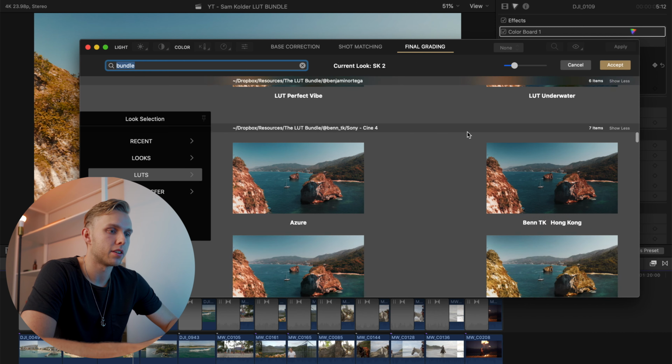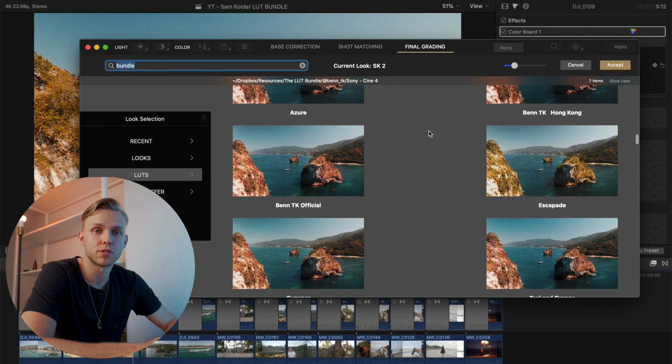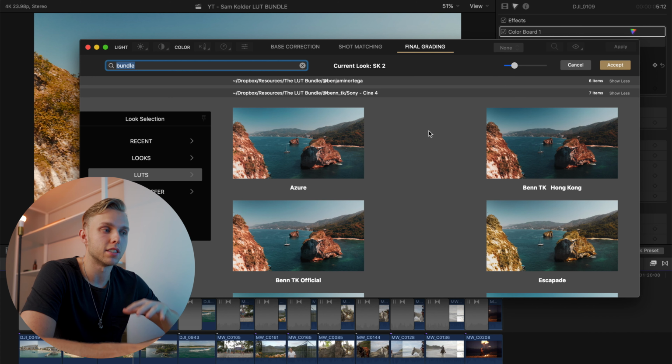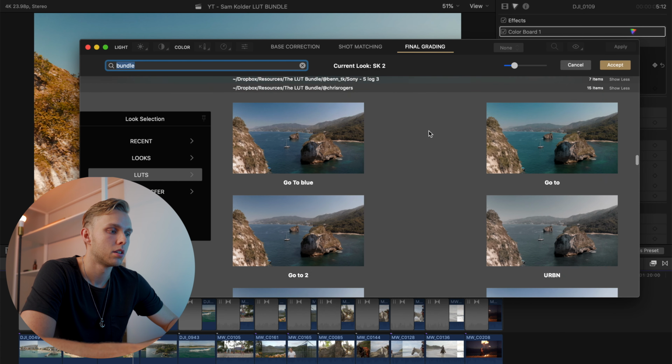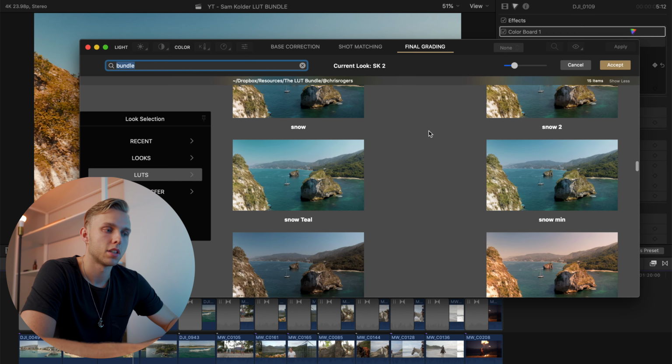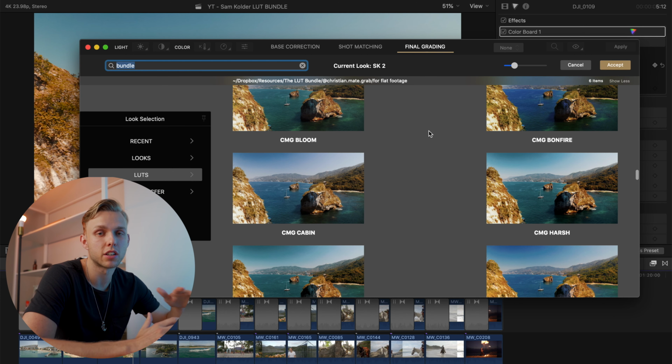So you can scroll down. Ben TK, he has a lot of different variations. He made different ones for different color profiles. So in Cine4 or S-Log, if you shoot on Sony, which is really awesome. And then scrolling down, it's just a never-ending list, and I think there's so much diversity in this pack that no matter what look you're trying to go for, you're gonna find something in this pack.